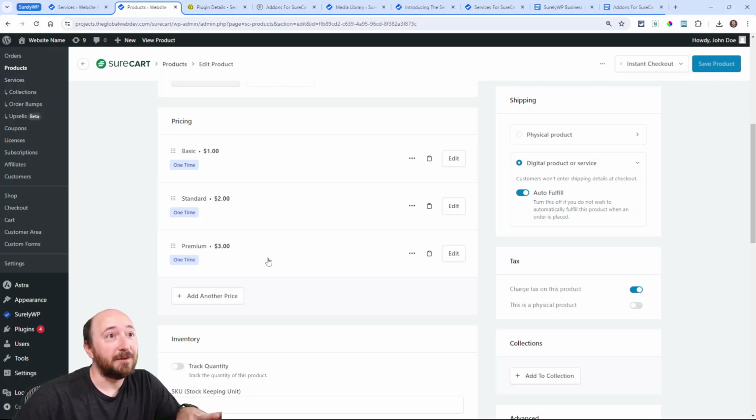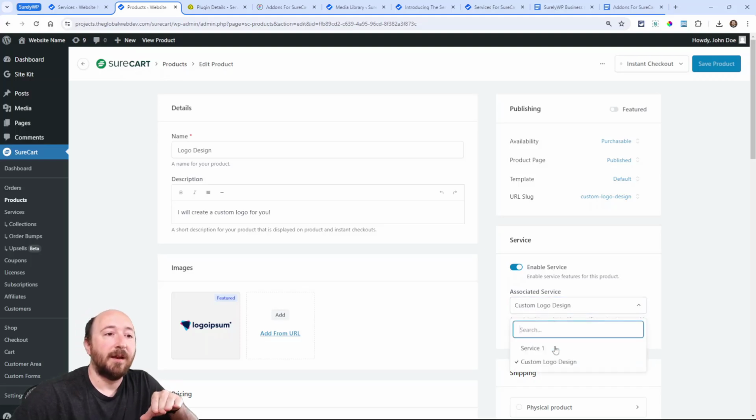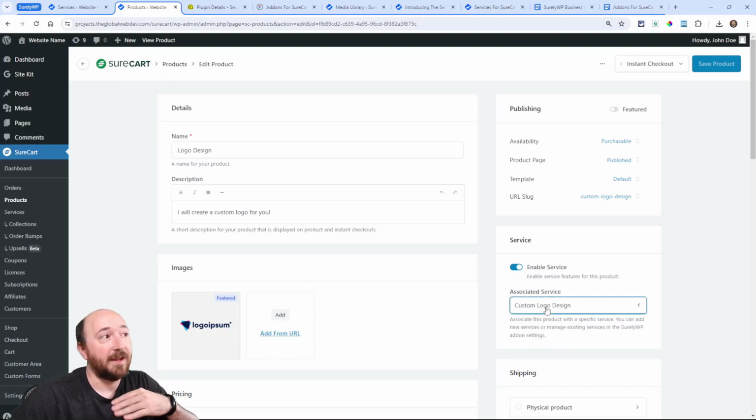But then what we do, check it out over here on the side, we have this new completely integrated feature. So you can enable service for this product, right? And then from here, associated service, and we're choosing any of the services that you've created in our settings. And now this logo design service is associated with the custom logo design that you've configured in our settings.